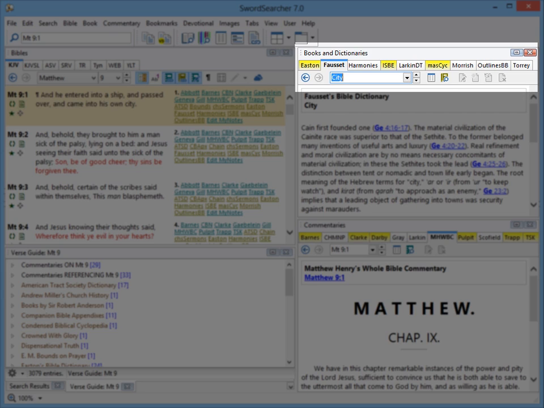Each library resource has its own abbreviation. Right now I'm looking at Fawcett, which is Fawcett's Bible Dictionary. If I hold the mouse pointer over a tab, I can read the full title. Notice that the Easton Bible Dictionary tab is highlighted.